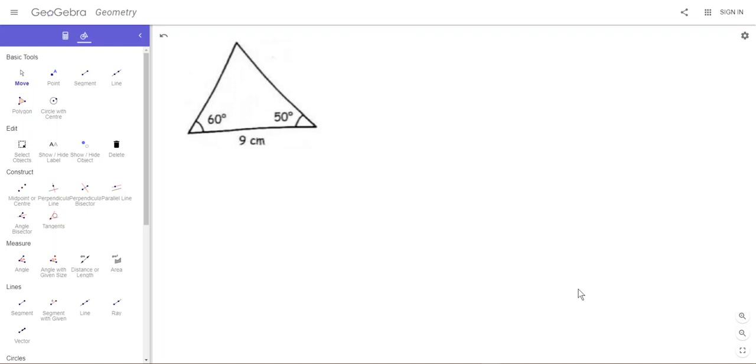In this video, you're going to see how to construct ASA triangles using Geogebra. ASA triangles are triangles where you have two angles and one side in between them. So the A's are for the angles and the S is for the side. So ASA means angle, side, angle, which is what we've got here.